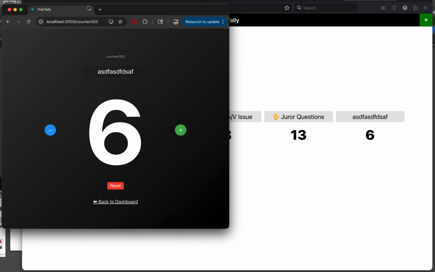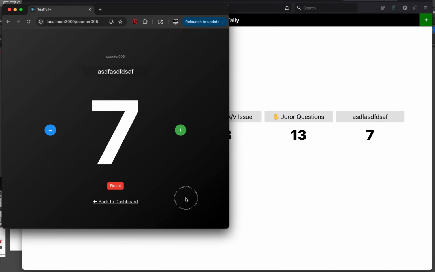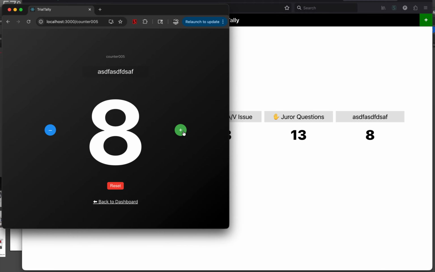So if I go into counter 006, 005, 4. So if I go into this counter, you'll notice it's updating. So this is why we had to use Firebase. We need to store the data. Otherwise, each time I hit refresh, all the counters would zero out. So we are storing the data and pushing live updates to everyone looking at it.